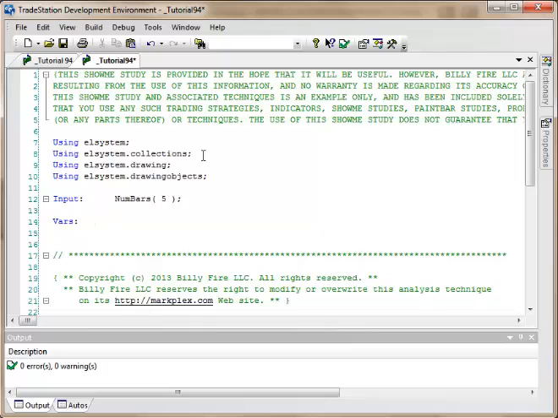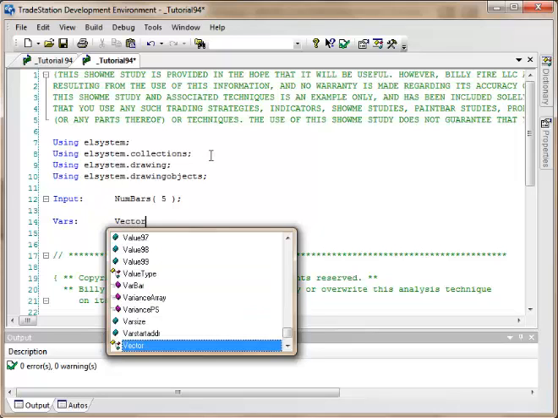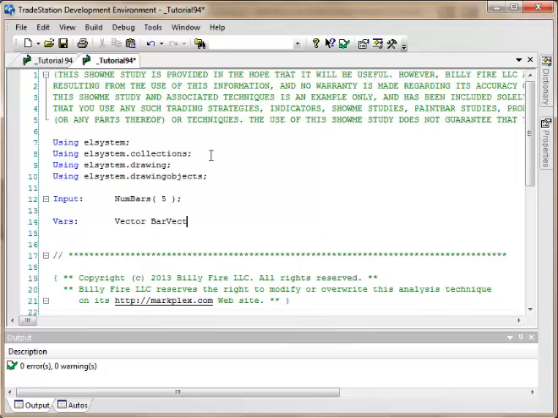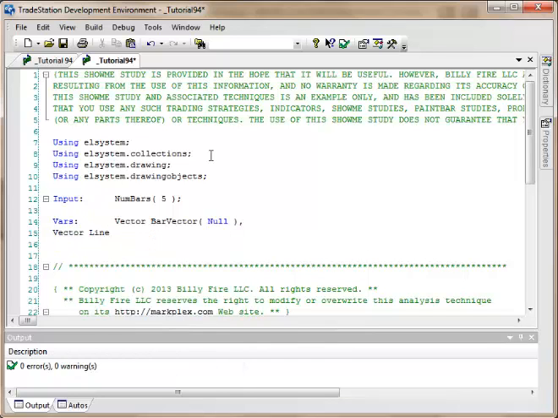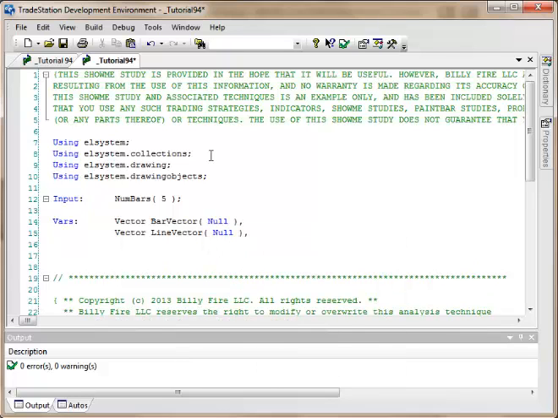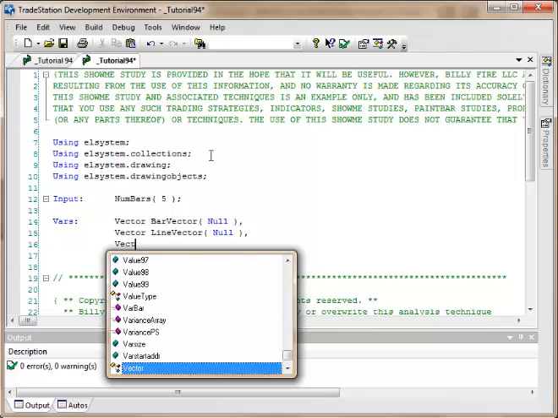The first thing is we're actually going to have 3 vectors. The first one is going to be BarVector. This is the one that is going to store the vectors containing the line references. We're going to have the LineVector. This is going to actually store the line reference objects. And then we're going to have a third one, and this is just going to store various values that we're going to use to draw and calculate the lines.